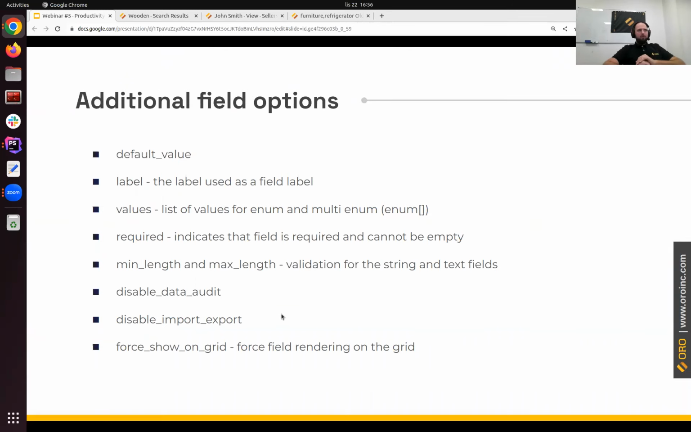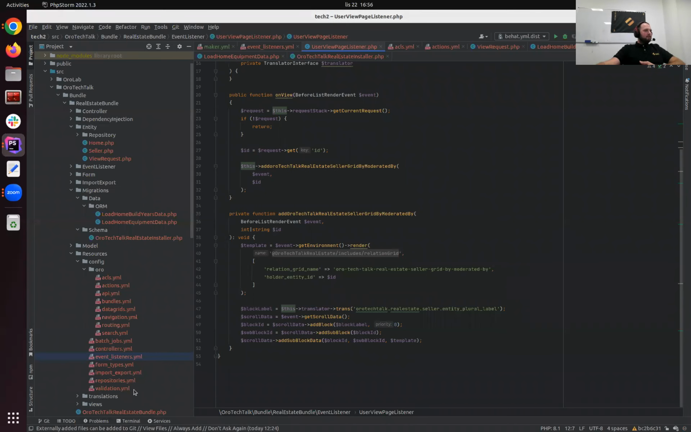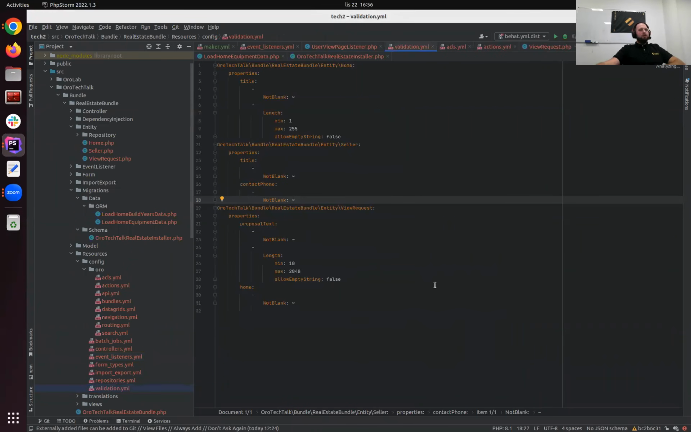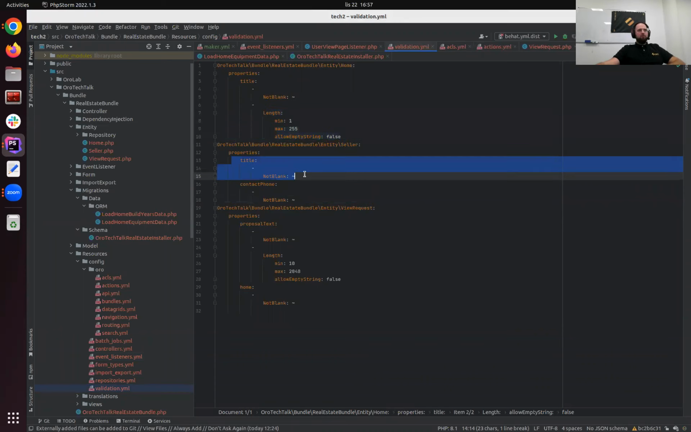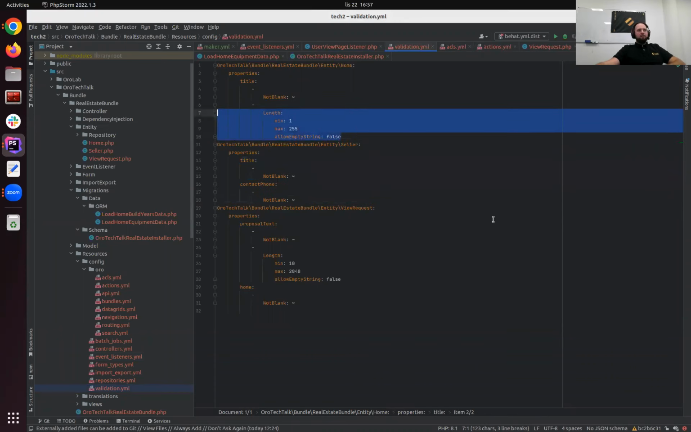You've seen a few of them in work already, but there are more. So you can specify the default value for the field, label you've already seen, the values you've seen, required. You can specify minimum and maximum lengths for the text fields. In this case, it's going to be added in the validation. So actually, this is the one I haven't shown you. There is a validation YAML, and it was generated for those fields that were marked required and for those that had some validation on the length, right? So this was just required, and this has some length restrictions.